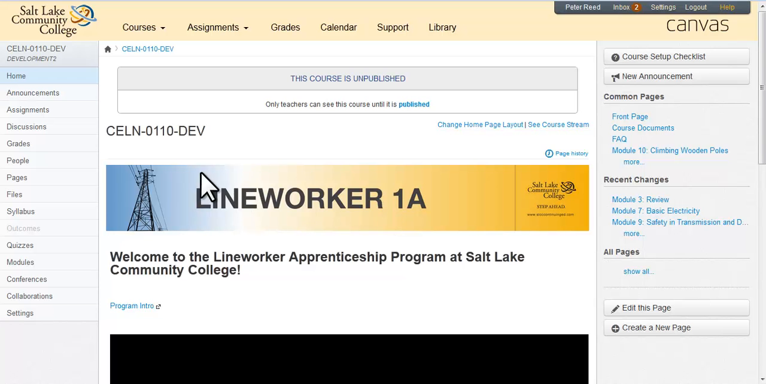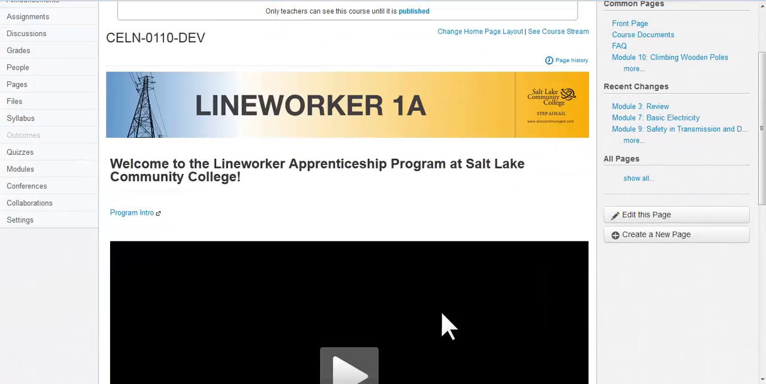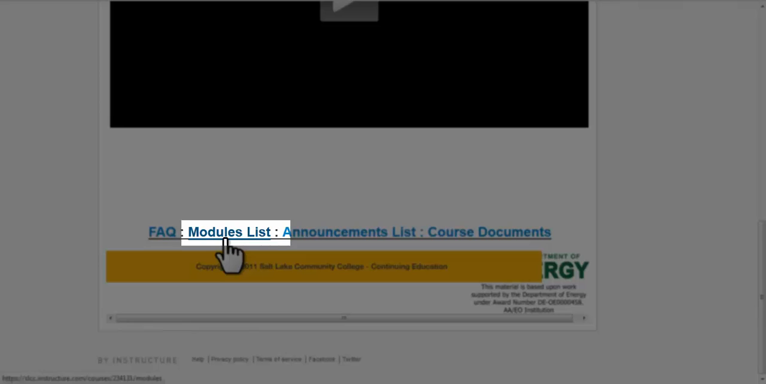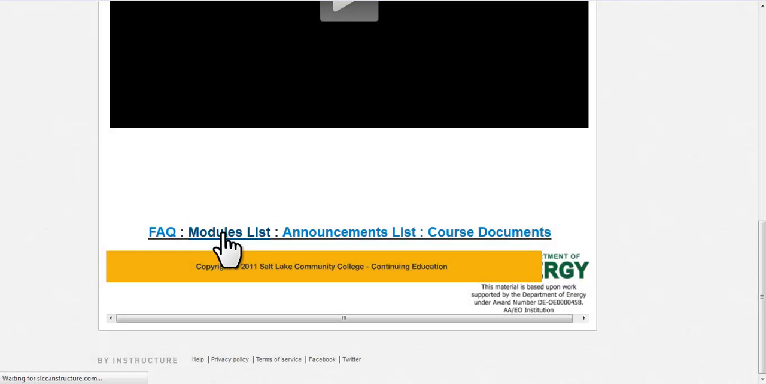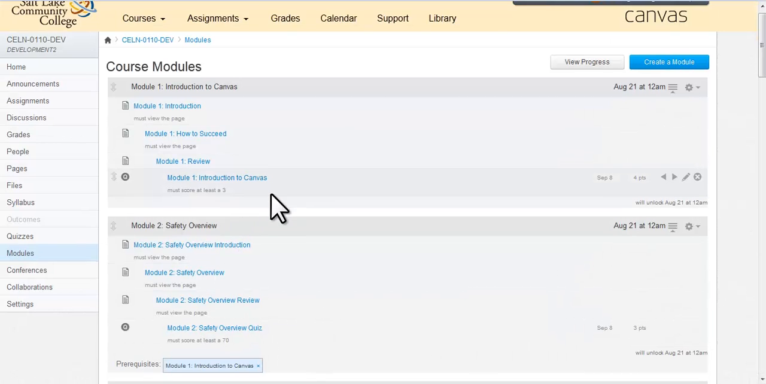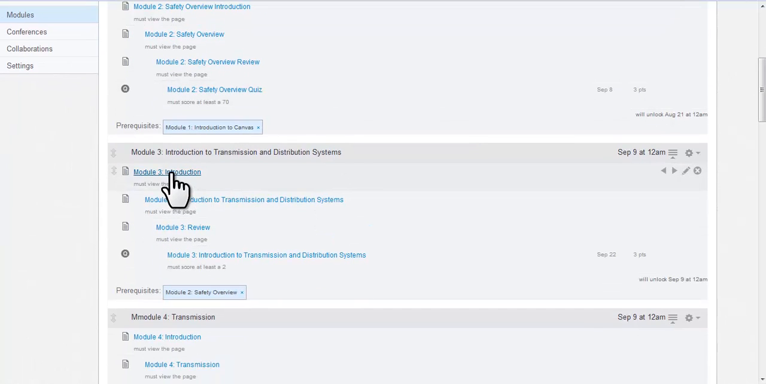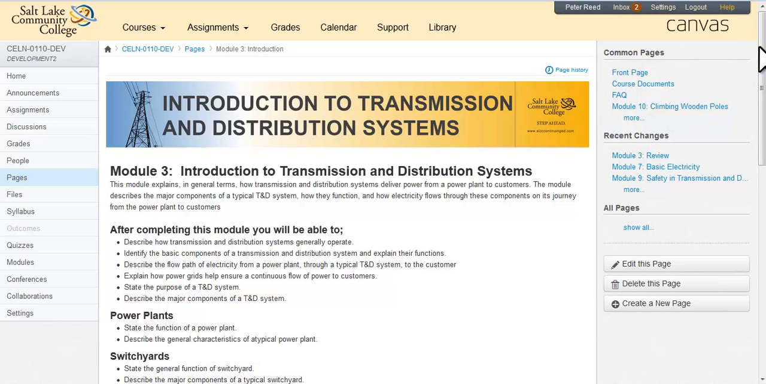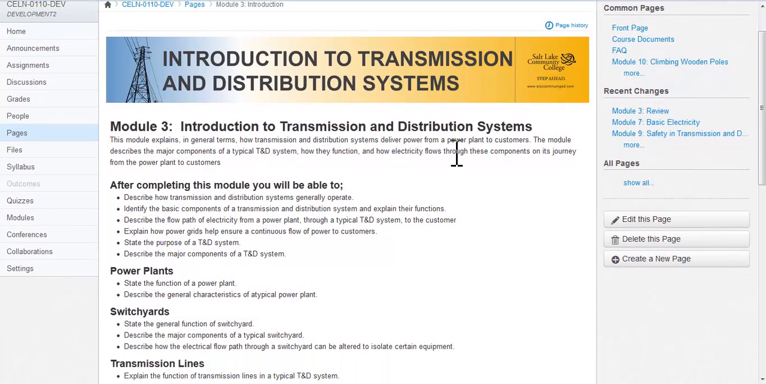So we get here to the home page. We can either go over here to the modules, or we can scroll down at the bottom of most of these pages and go to that module list. And let's see here. Let's look at this one. I know this one's done. So here we are. We've got all this information on here, but where the heck did we get it all?